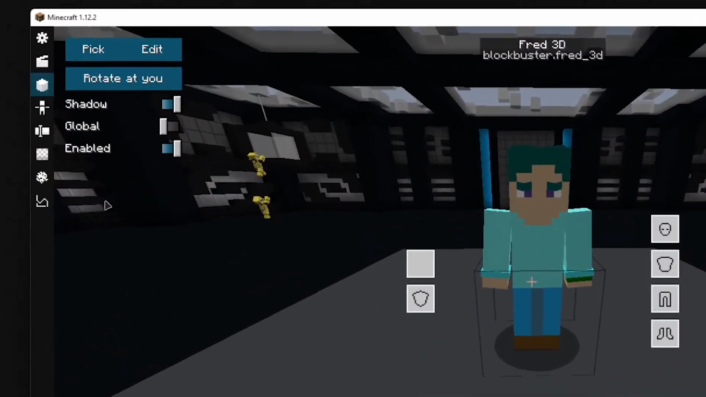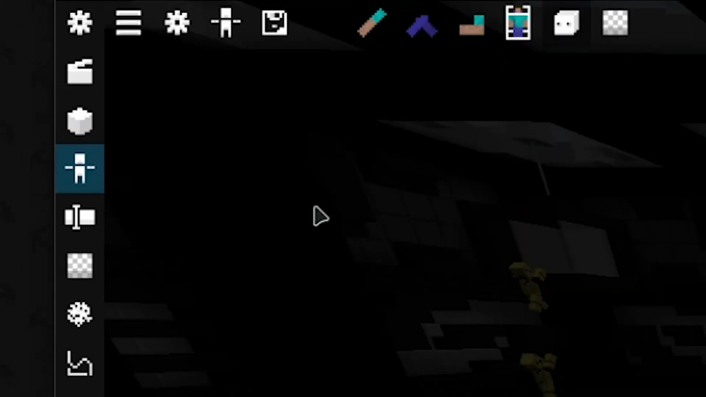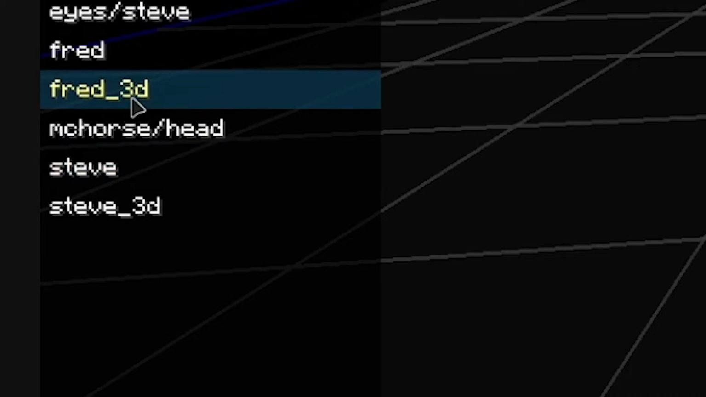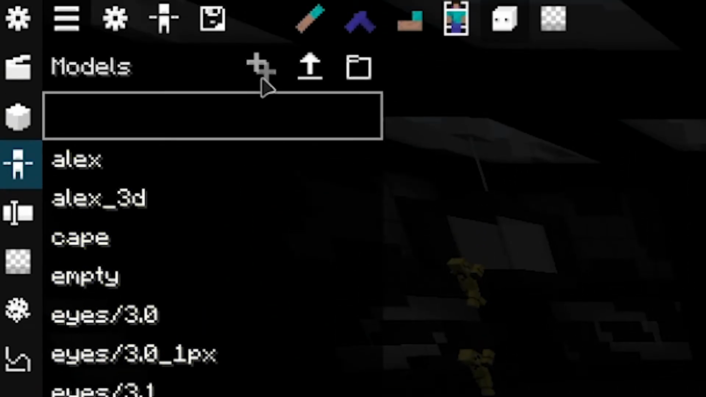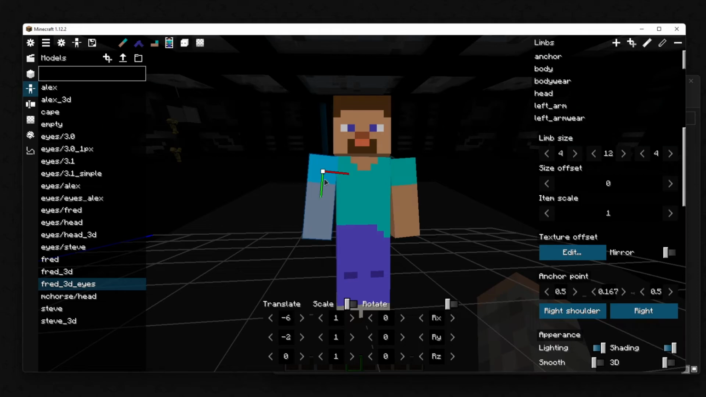In the last step, you will make the head 3D to remove the empty space inside the head at the eye sockets. To do this, you have to edit the existing or duplicated model in the model editor. There, you just have to activate the 3D option in the head limb and save it.